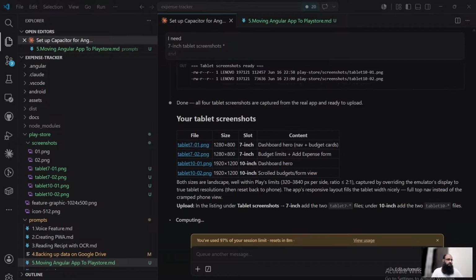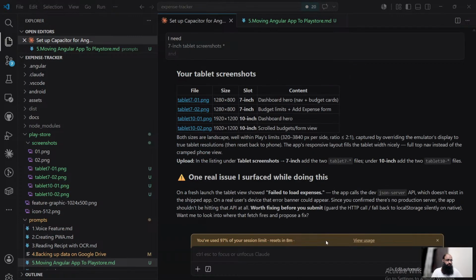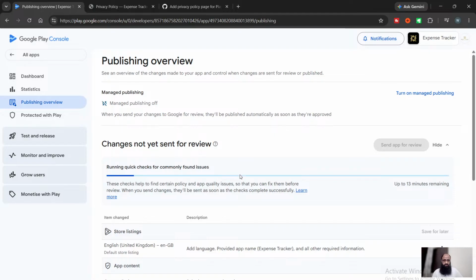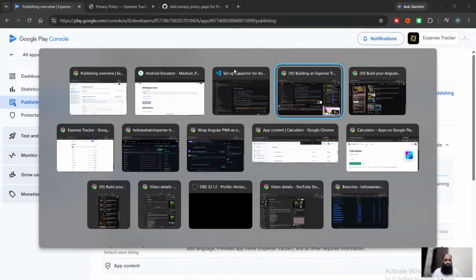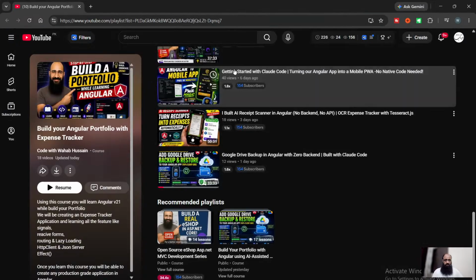With this being said, one real app surface failed to load expenses. The app calls the JSON API, which doesn't exist in the shipped build. Okay, this was a JSON server API which I created, but that was for local. So this has raised a real issue, and I haven't created any real server, so I'm going to leave it at that. I'm more concerned whether these checks are going to run properly. In the meantime, let me quickly try to wrap it up.